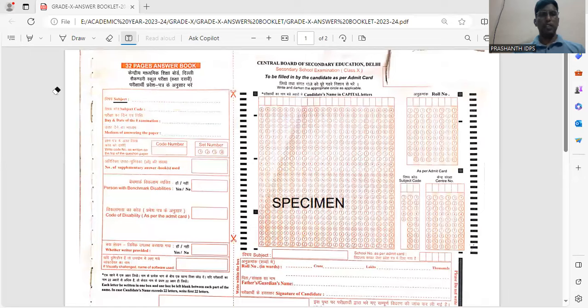Then after that, the medium of answering the question paper. If you have opted for English, then you write English here. If you have opted for Hindi, you may write Hindi, or whatever language you have opted for the exam, you need to write that language here.